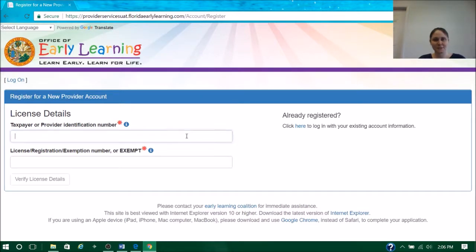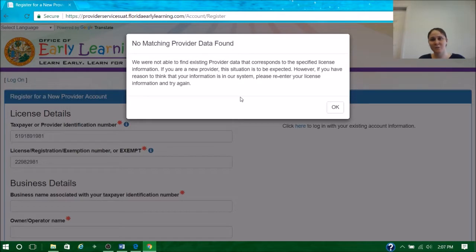You'll put in your tax ID and license number. And you'll verify the license details. If it finds a match, it will let you know. Not all of our records have merged over yet, so it may not find a match, so that's okay. But if it does find a match, please verify it is the correct record and the information is correct. If not, please correct it when you're going through the information.